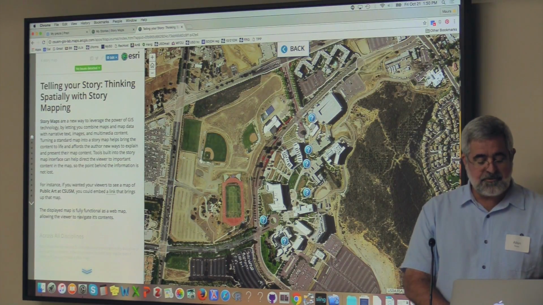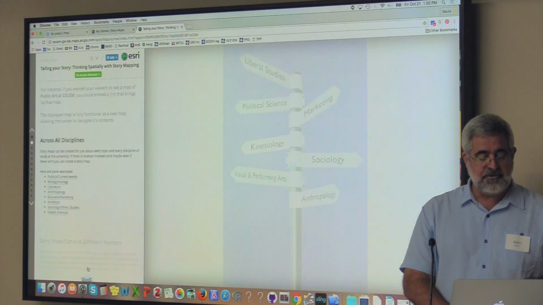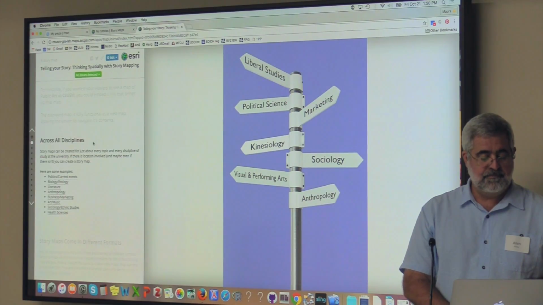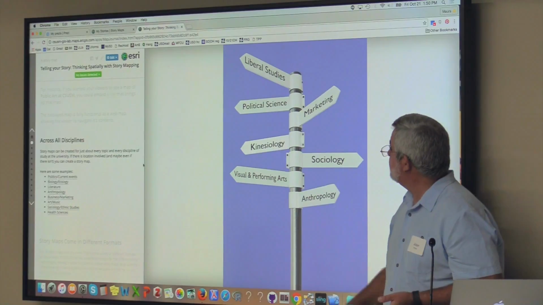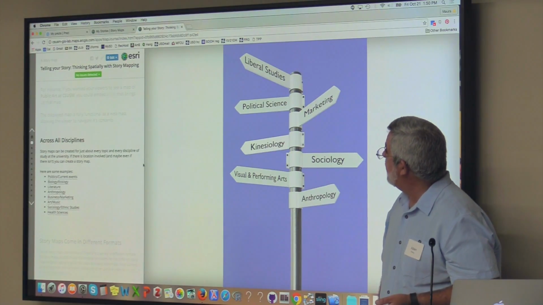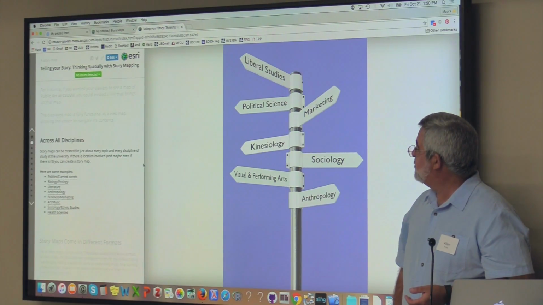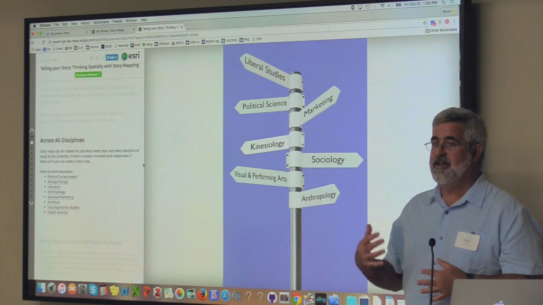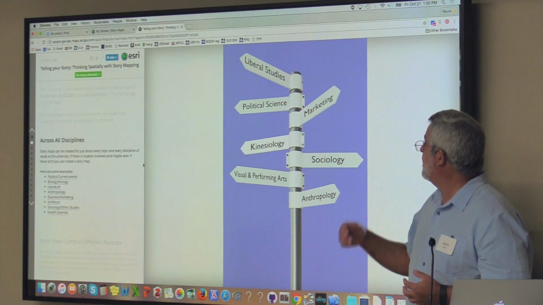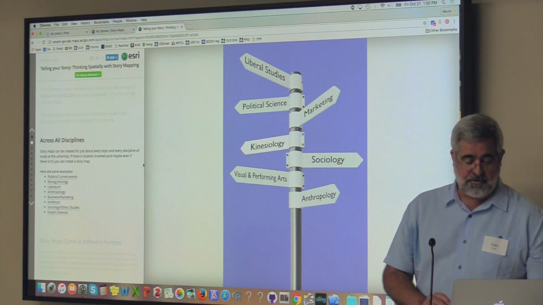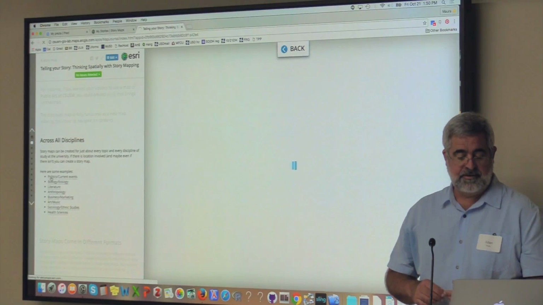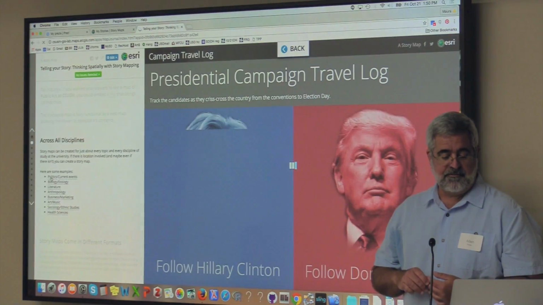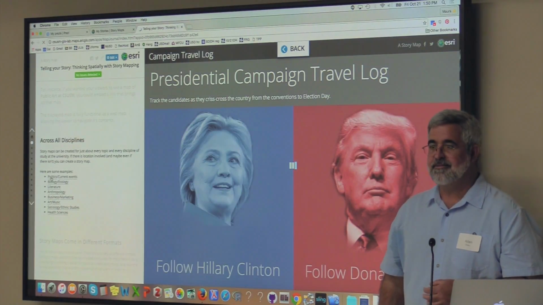So the story map journal allows you to move section by section through your information. This is a little representation that I put together a while back, just to show that GIS is not just geography. It's all these different departments across our curriculum. And I'll show you a few examples. These are some general examples that I have found interesting over the past few months.